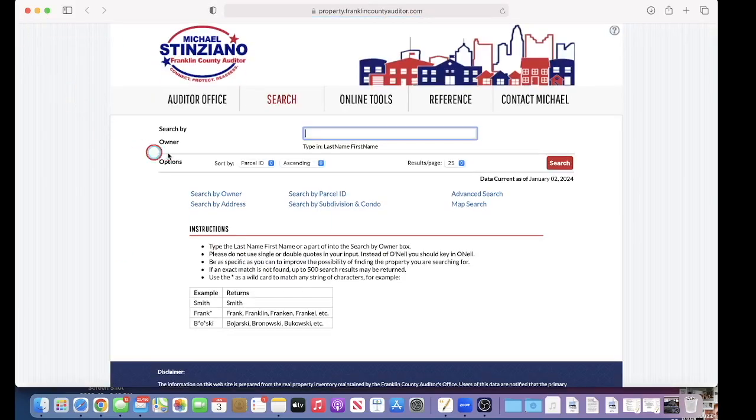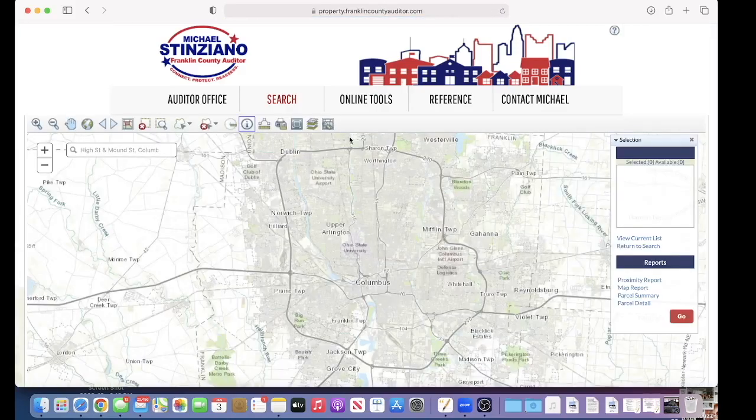Now you can search a couple different ways: by owner, address, parcel ID. There are some other searches, but most of the time I'm either using the owner search, address, or the map search. For this example, we'll do map search and we'll pick a random property we can look at.